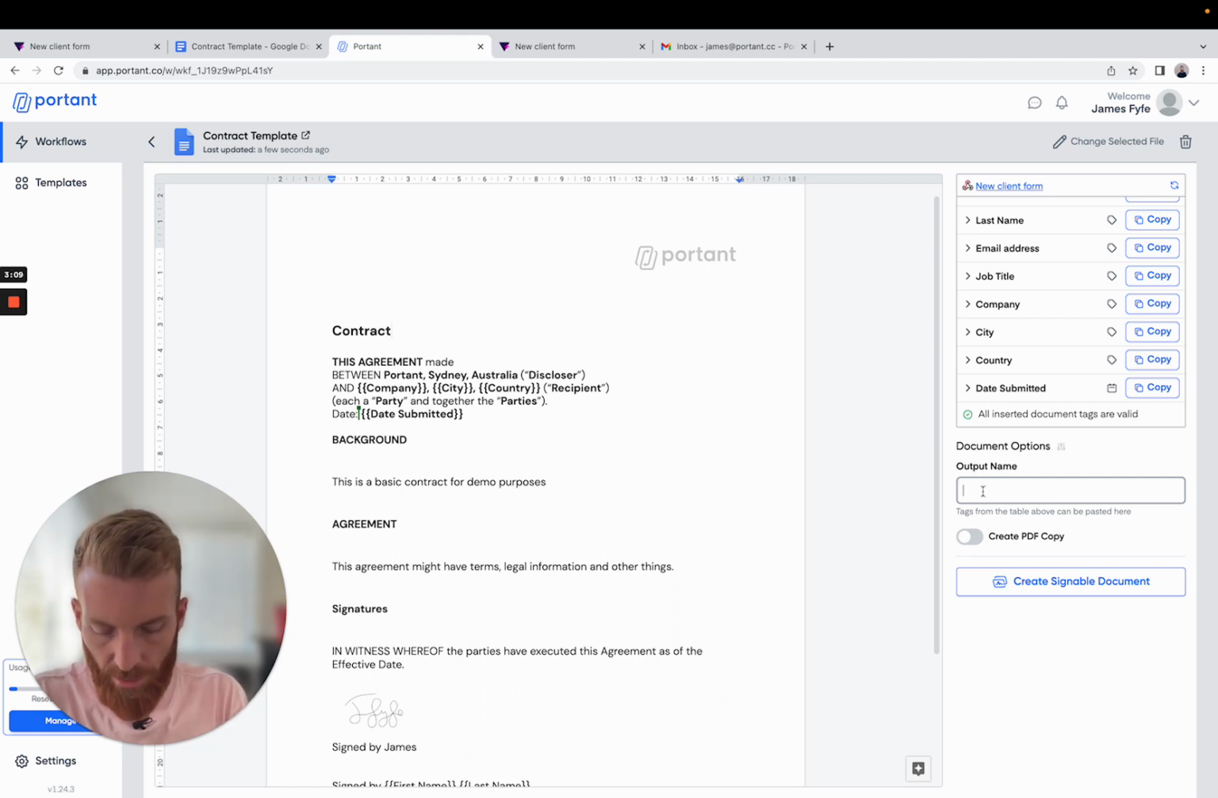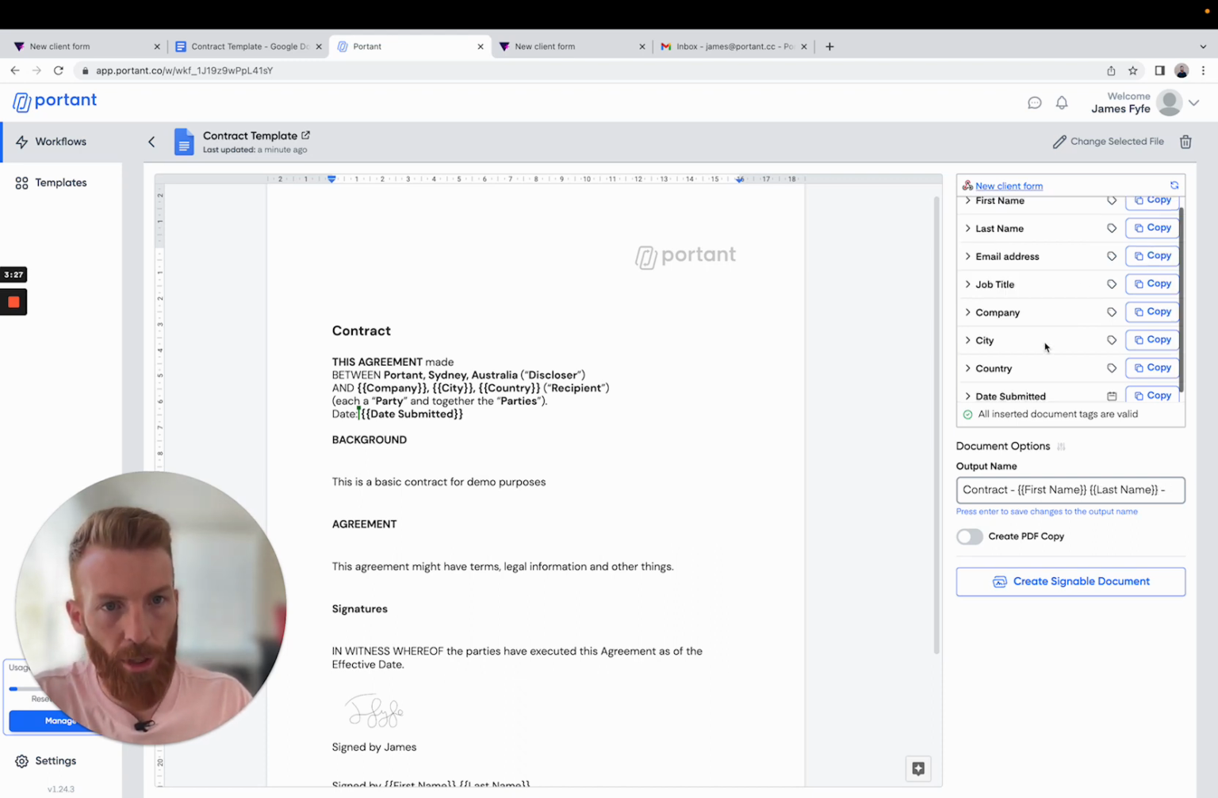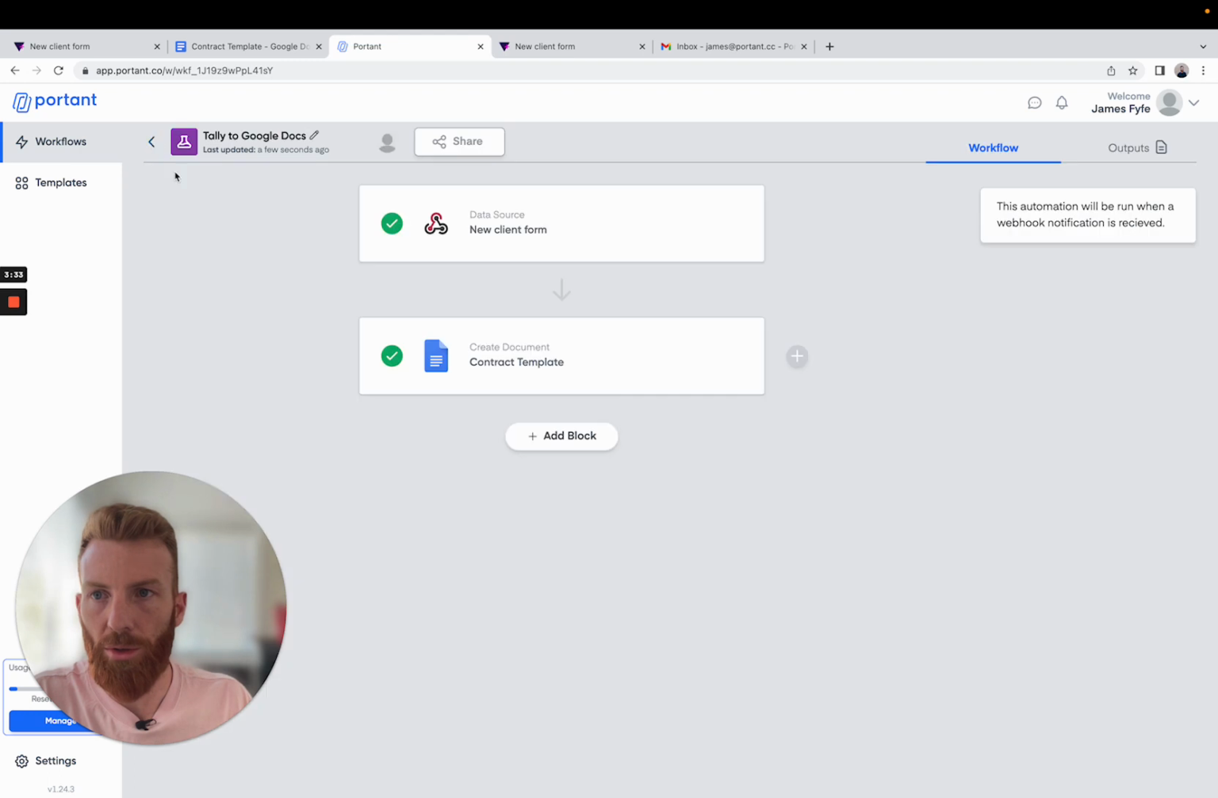So we can custom name every output from this workflow. So I'm going to type in contract and then put in the person's name. Same way you do that, Command V after copying the tag, and then just as a little bit of extra data, I'm going to put in the date submitted as well. So here we have it.